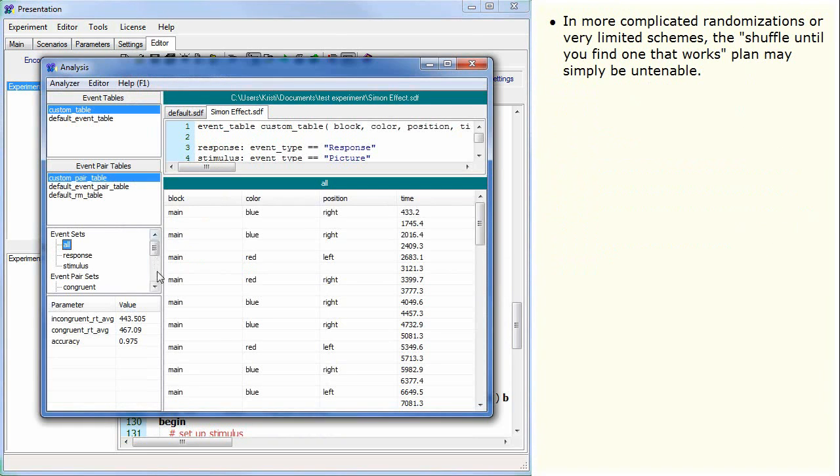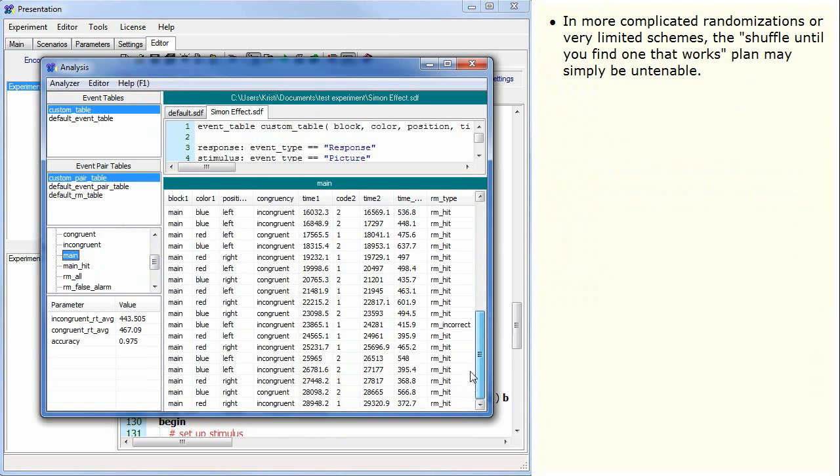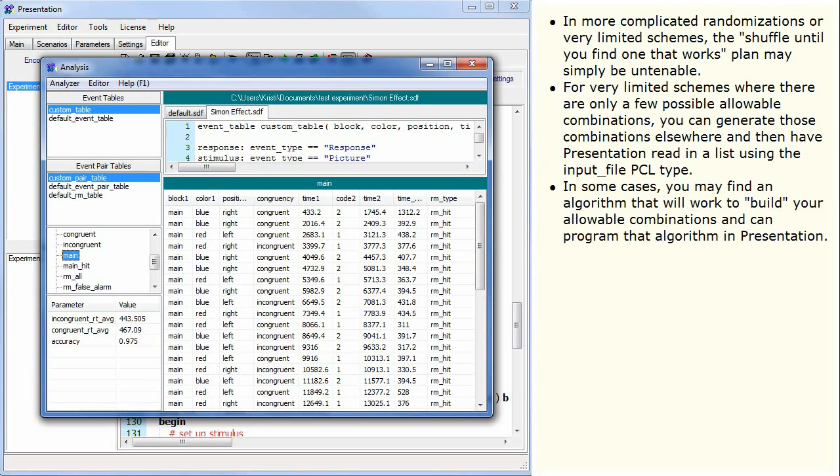In more complicated randomizations or very limited schemes, the shuffle until you find one that works plan may simply be untenable. For very limited schemes where there are only a few possible allowable combinations, you can generate those combinations elsewhere and then have presentation read in a list using the input file PCL type. In some cases, you may find an algorithm that will work to build your allowable combinations and can program that algorithm in presentation. Going over such cases is outside the scope of these tutorials.